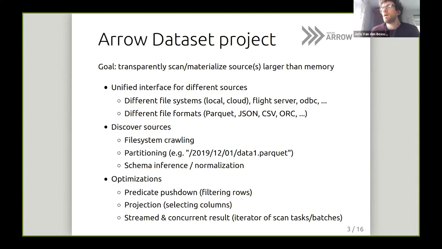So the goal is to support different file systems or servers, or connections, for example a database connection, which could in principle also be supported. Currently that's not the case, but the different file systems, local and S3, are already supported, as well as different file formats. And then we provide functionality to construct a dataset. For example, if you give a directory of partitioned data, we will figure out all the fragments, just as Dask will do for you, with different partitioning schemes and inferring the schema. And then when scanning, there are a whole bunch of optimizations for projecting, selecting columns, doing filtering while scanning, etc.